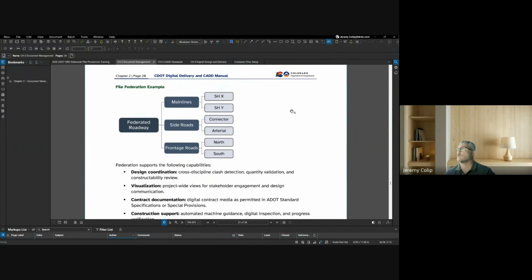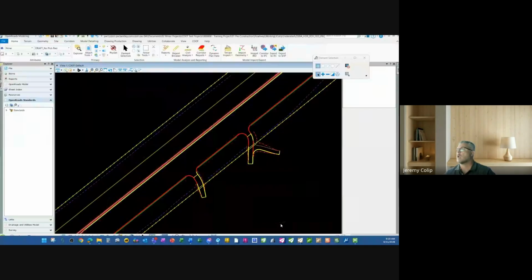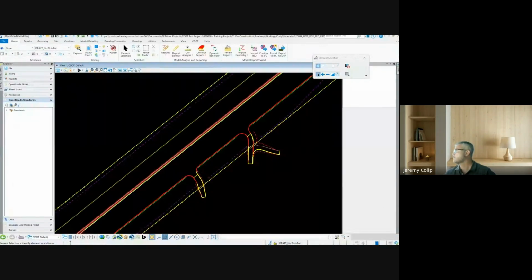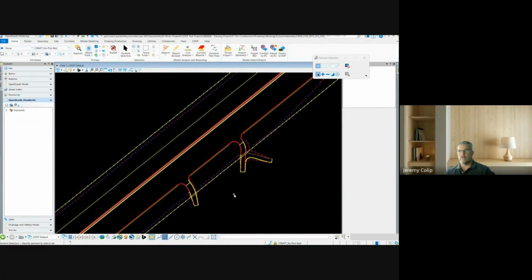So let me pull up, hopefully the right one here. So those are some of the uses and benefits of that. And then what you see here is a lot of line work, right? It just looks like 2D line work.